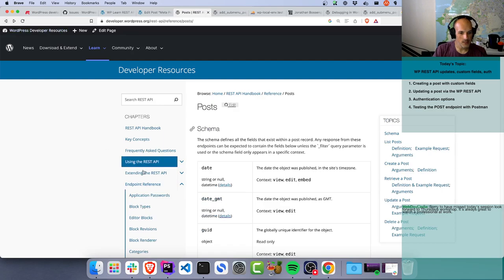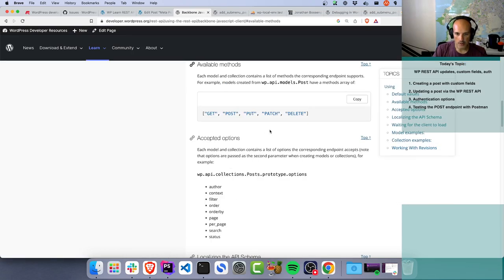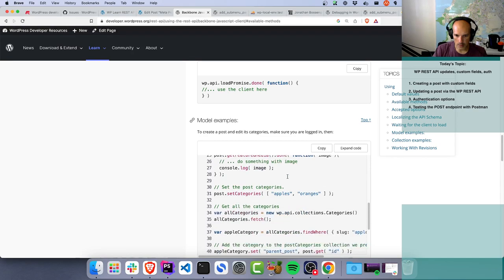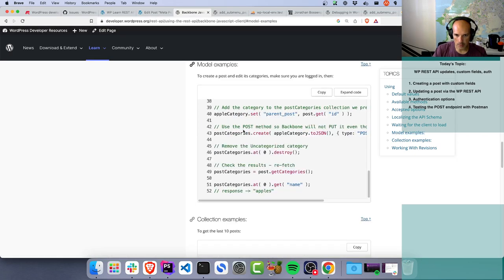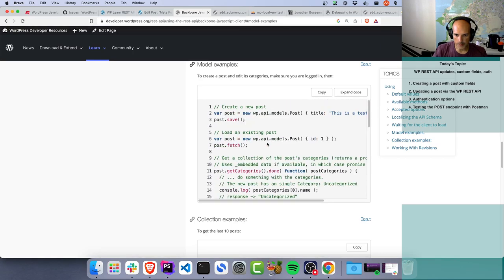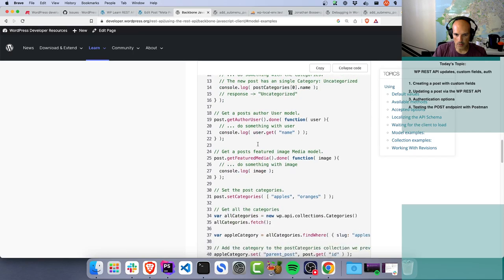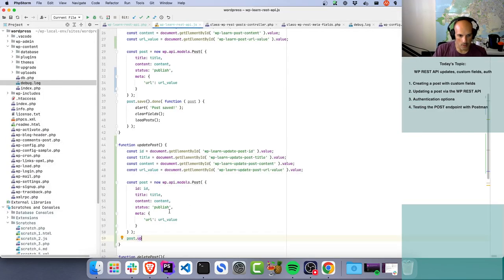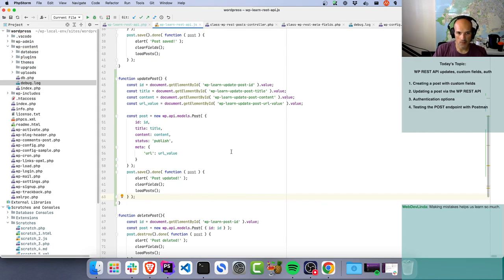So update. Okay, I'm looking at the endpoints. I need to look at the backbone. Just see that it is updating. Look at the methods. Load categories. Slots, connection examples, regular examples. I mean, I'll try save and see what happens. See if that works. Should do. Should work.